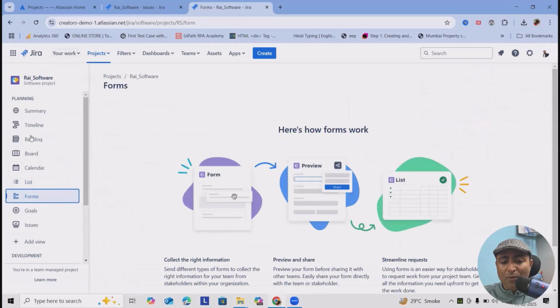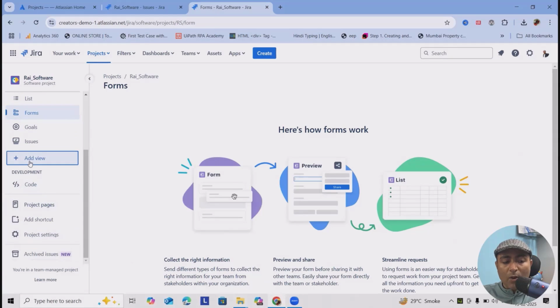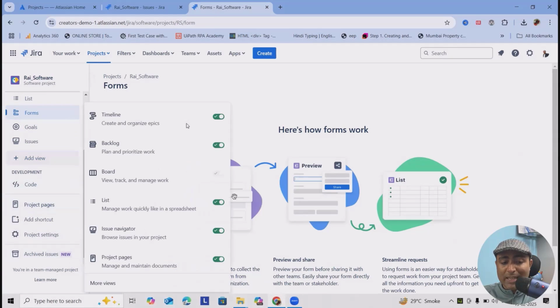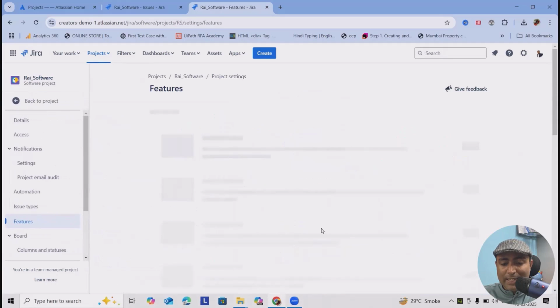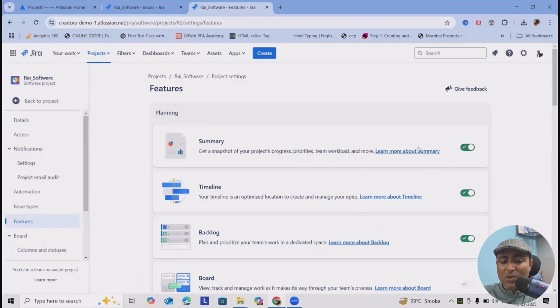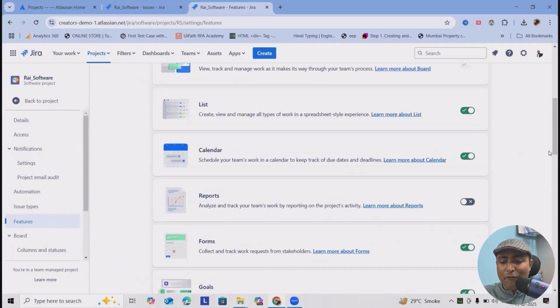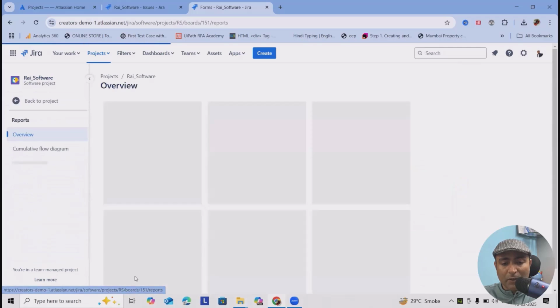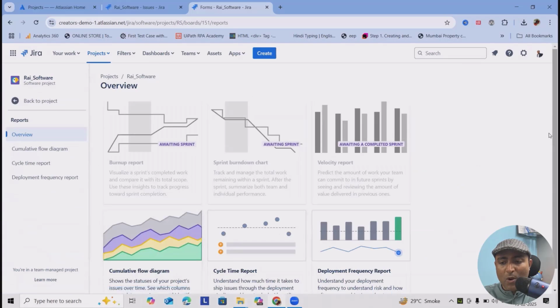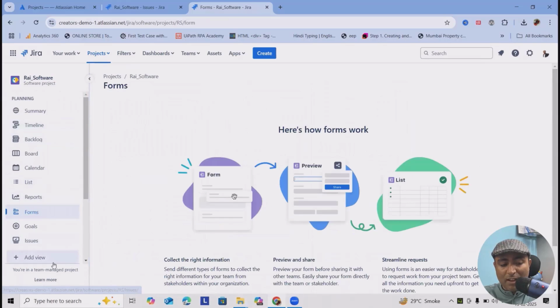Next is form view, where whichever forms are listed will be visible. And overall, whenever you want to customize any of these views, whichever view you don't want to keep here, you can just toggle this button and that view will not be available. If I want to add the report view, that is also possible. I just toggle it and the report view is added successfully. You can see here that all the reporting sections are listed.